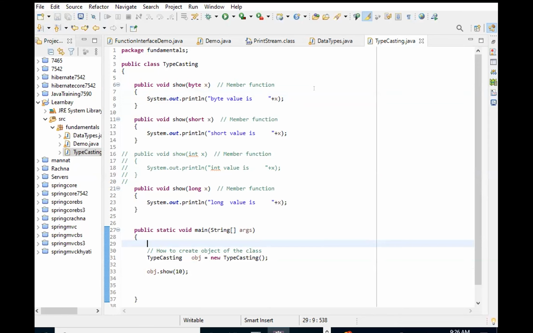What is the output? Long. Why? Because the next one has higher memory acceptance. So guys, it will print long. What is the reason?